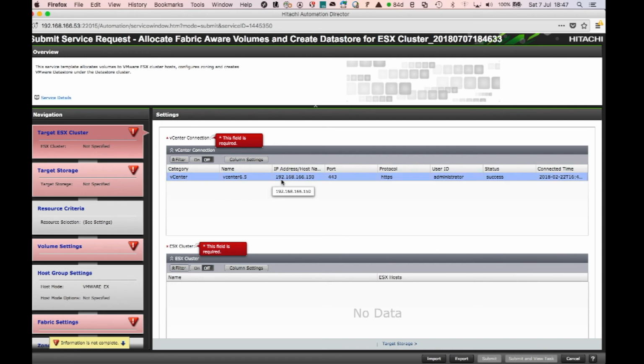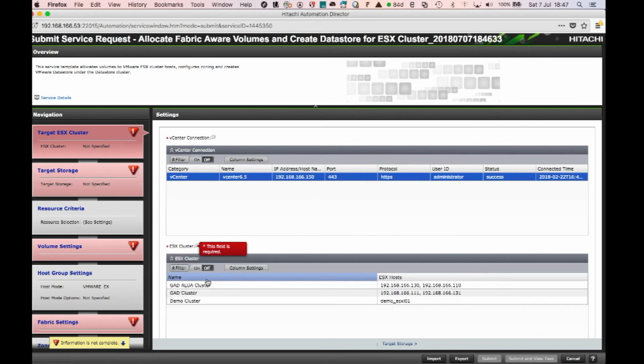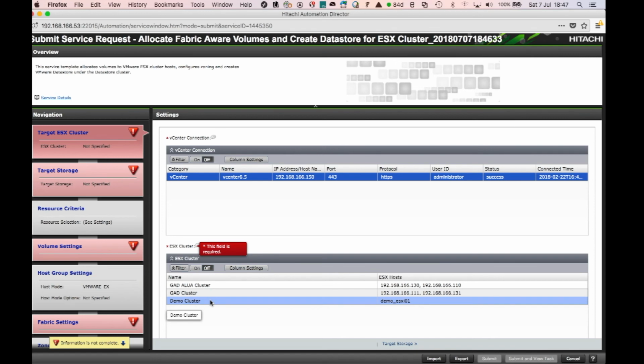But if you want your user not to have all these available options, then what you can do is create a service of the service template, and then add all of these as default properties, and maybe just ask them to select the cluster, select the capacity and give the data store name. So first we select our vCenter, and then via the vCenter API, it pulls a list of all my clusters, and this is the demo cluster with the demo user.